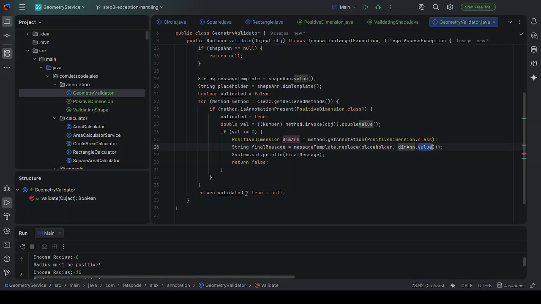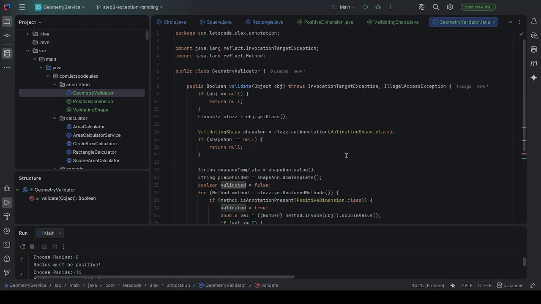And we return whether it's validated. If it's validated, we return true. If not, we return null. Because of false, we return already here. So this is our class that works with reflection.